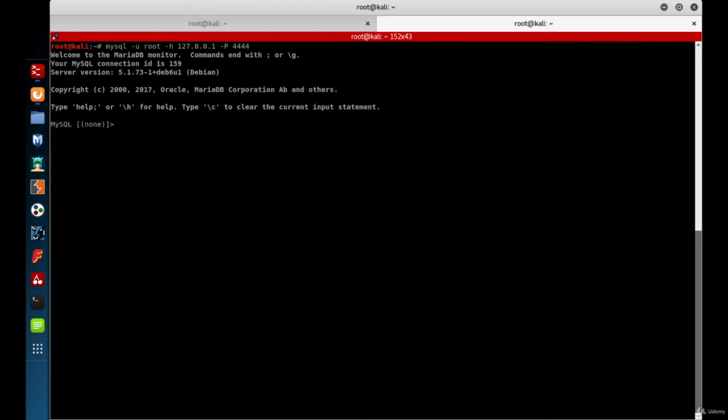My traffic is forwarded over the SSH connection, and I connect to the Debian MySQL server remotely. We can confirm this by viewing the hostname.